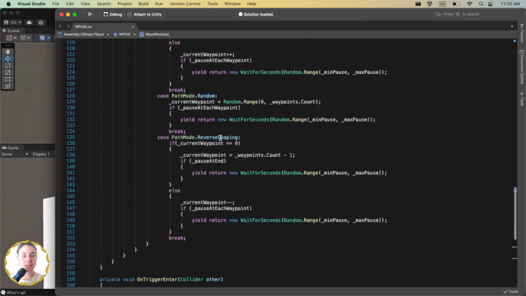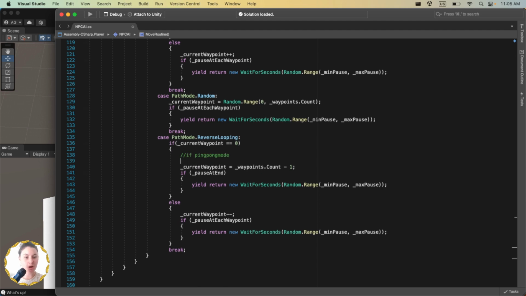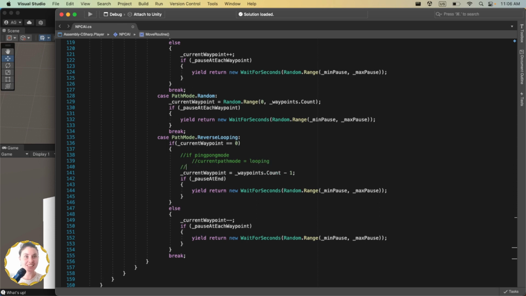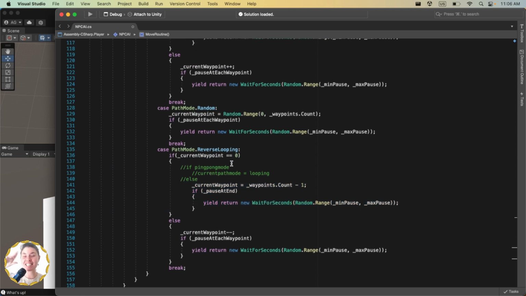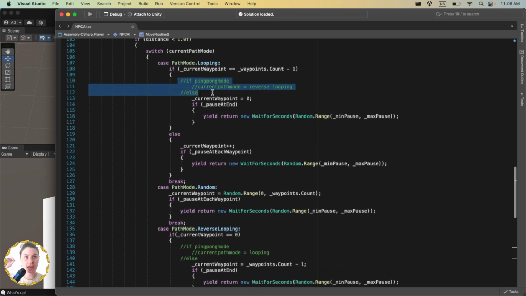Let's do the same thing here for reverse looping. We're going to check if ping pong mode. And if we are in ping pong mode, we're going to set our path mode to be the opposite. So we're going to set current path equal to looping. And then we will say else, and all of this here goes in the else. Cool. If you would like a little mini challenge, go ahead and pause the video here and try to implement this ping pong mode. Do your best with this, and no worries, I will show you a solution to it right now.